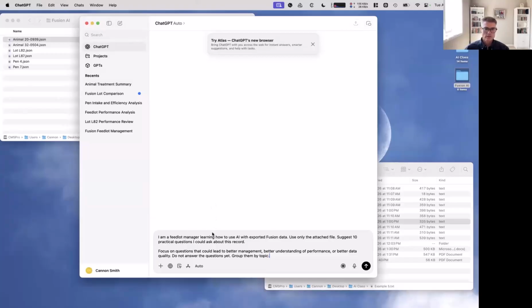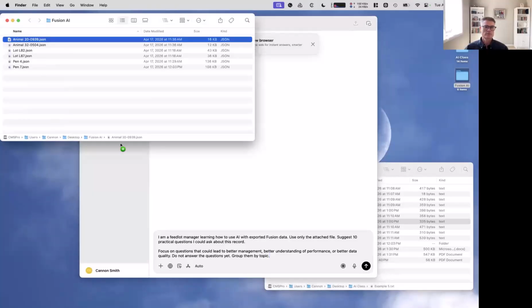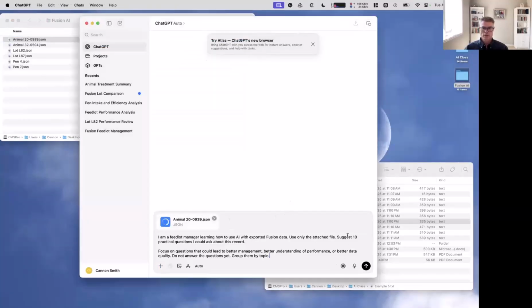Oh yeah, it does actually. I'm a feedlot manager learning how to use AI with exported Fusion data. Use only the attached file. So let's just grab a file. We'll just use the SAML one. Suggest 10 practical questions I could ask about this record. Focus on questions that could lead to better management, better understanding of performance, or better data quality. Do not answer the questions yet.